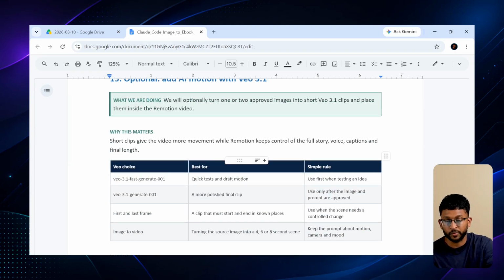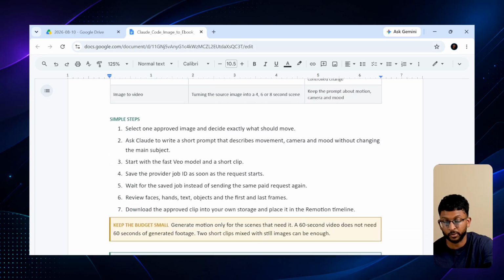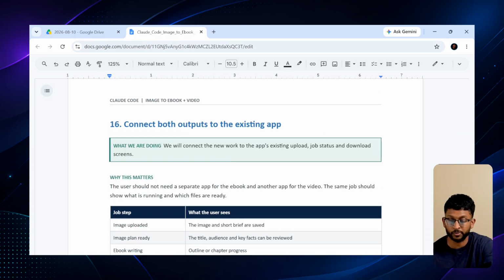Optional: add AI motion with Veo 3.1. What we're doing here is optionally turning one or two approved images into a short Veo 3.1 clip and placing them inside the Remotion video. So this is just short clips that you can use Veo 3.1 for. If you want to add it, it's optional for sure.